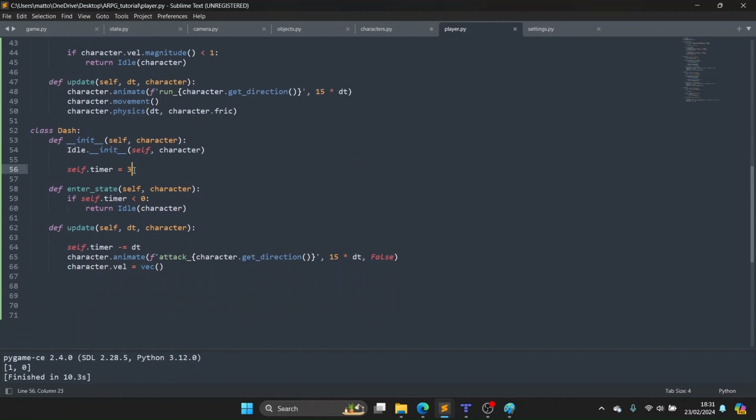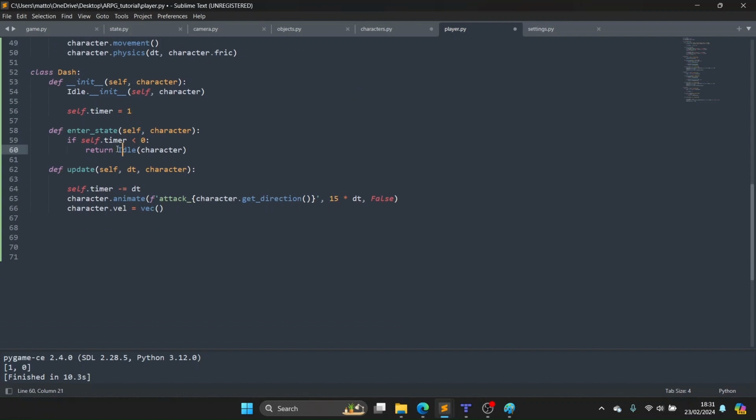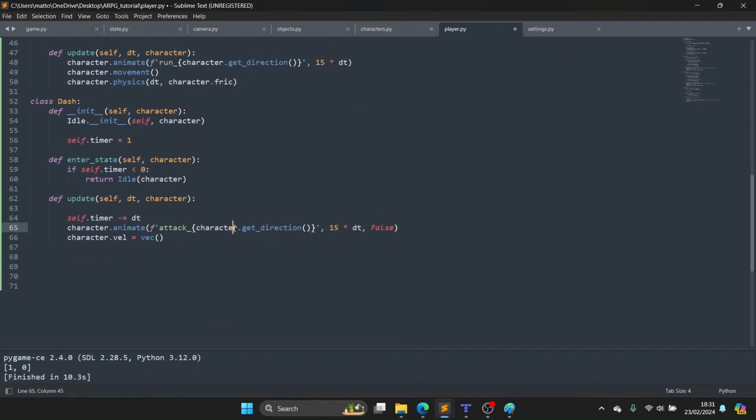Okay, so 3 seconds was quite a long time. Let's just call it 1 second for the timer for the dash. And we had the attack animation. I didn't have this before, but if you remember in our animation tutorial, I could just call this false and it would not loop. It would just stay on the very last frame. So let's run this, see what we've got.